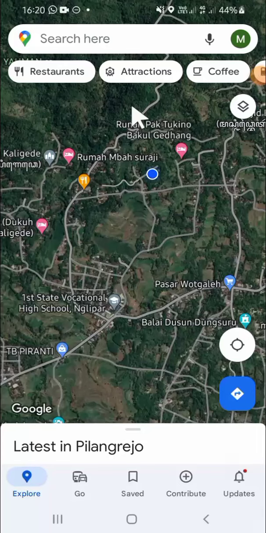In today's video, I'm going to show you how to add Google Maps location to Instagram. So guys, first of all, open your Google Maps application on your phone. Then you're going to select the location you want to share to Instagram. And for example, I'm going to pick a random location. So I'm just going to tap on this location.